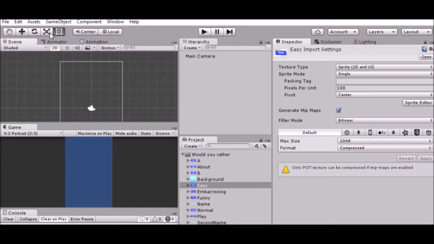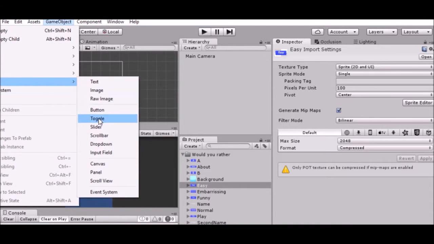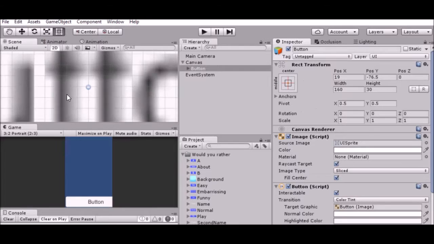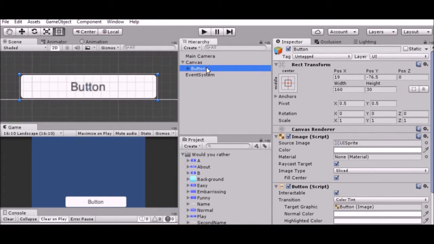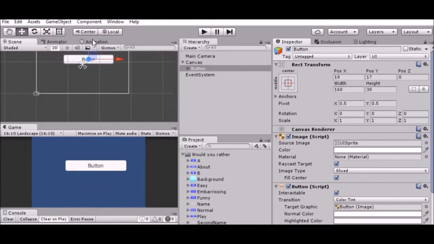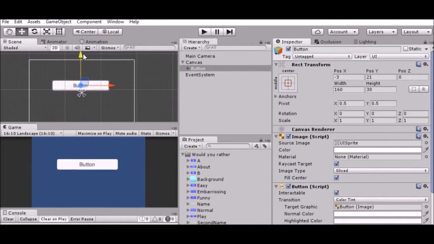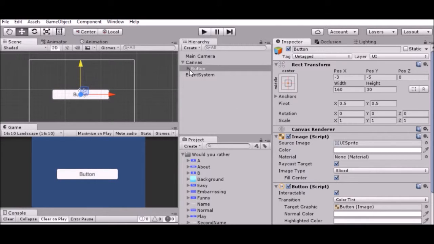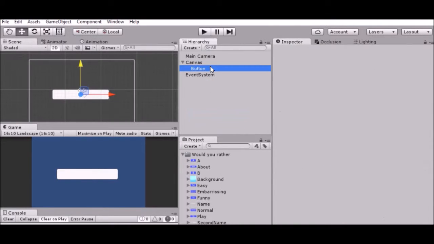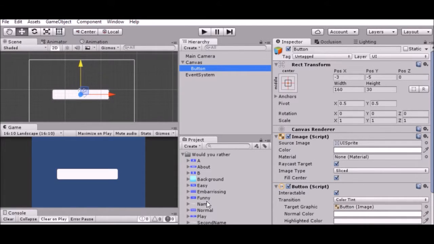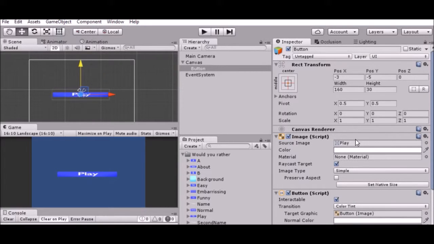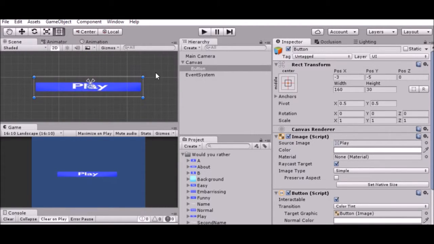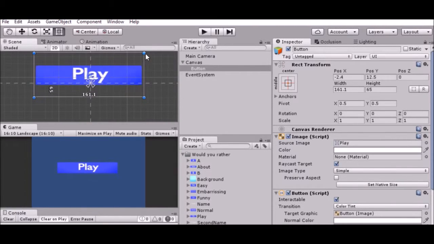So go ahead and make a new game object, and under UI, click button. And we'll just do landscape, and I'll show you how to do portrait in a minute here. So we're going to move this down and go ahead and delete the text under it. In the button, we're just going to pull in play right there, and it is squished. That means we need to scale it some. If you select this tool here, you can scale the sprite.